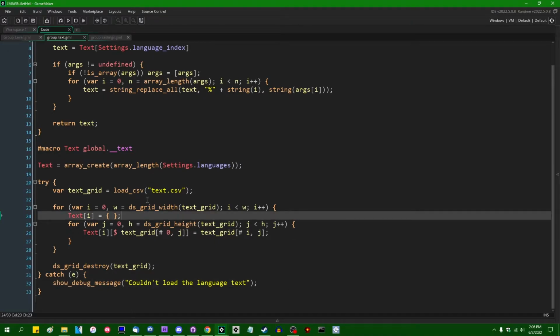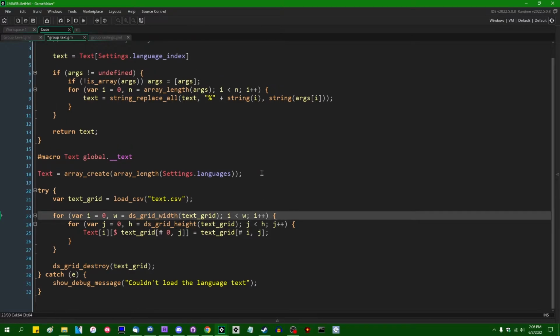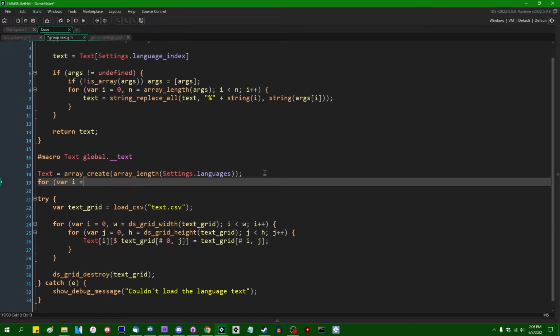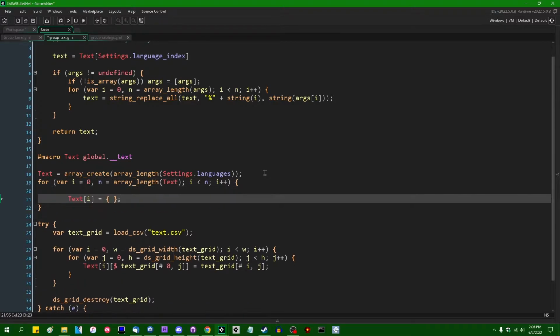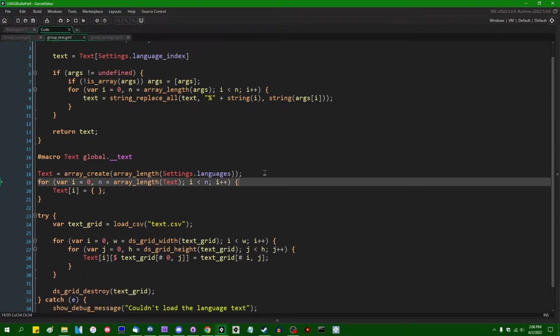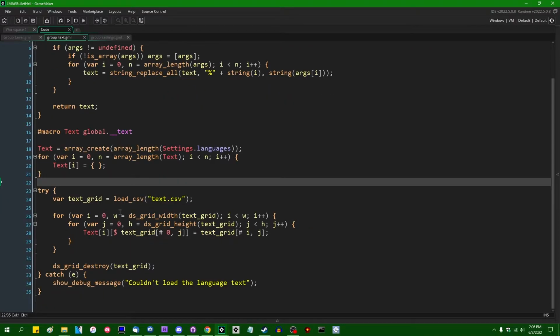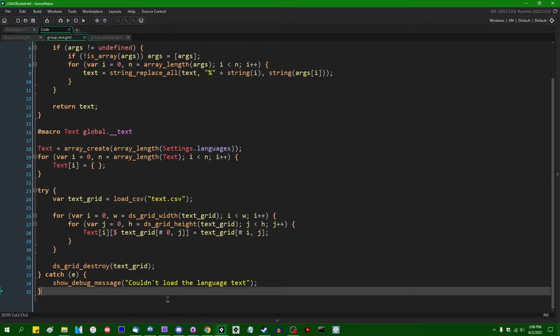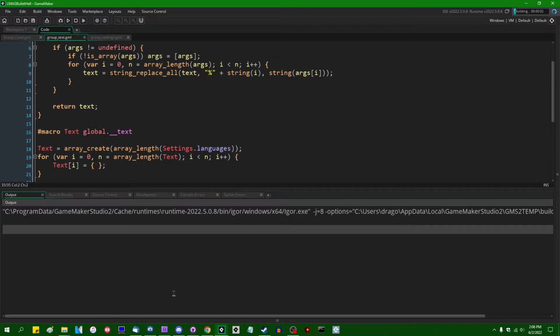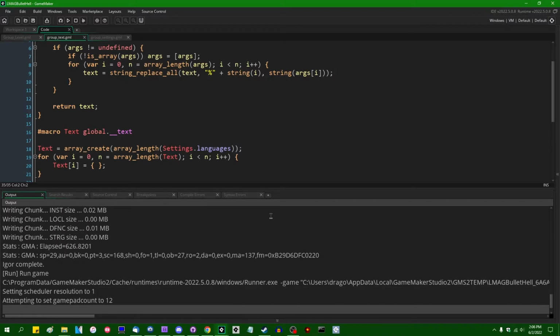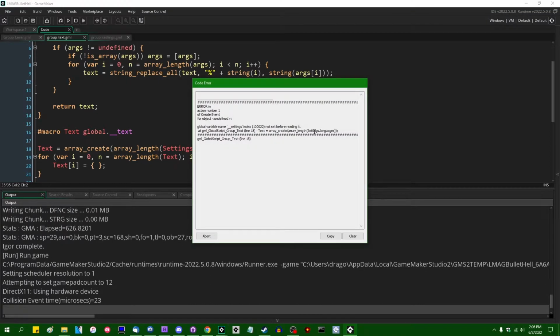What I feel like I should do is actually initialize the objects in the text array before I try and load them from a file, because I do want them to be there, even if you can't actually load them from the file. When I run the game now, that's what we'll see. We'll see the error message because that file doesn't exist yet.